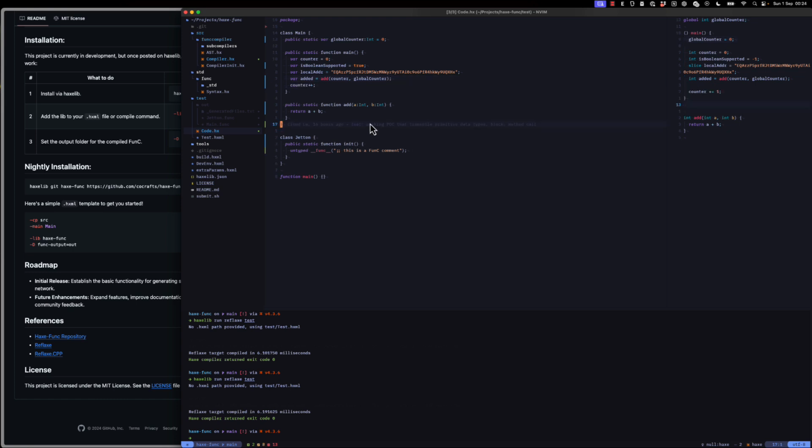So that's it. We went through the essential things and how we can construct a very simple program in Haxe that compiles into Func. The development is still in progress.